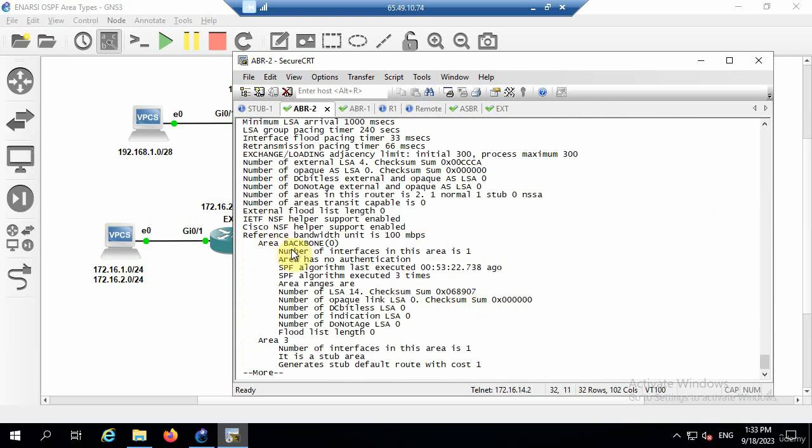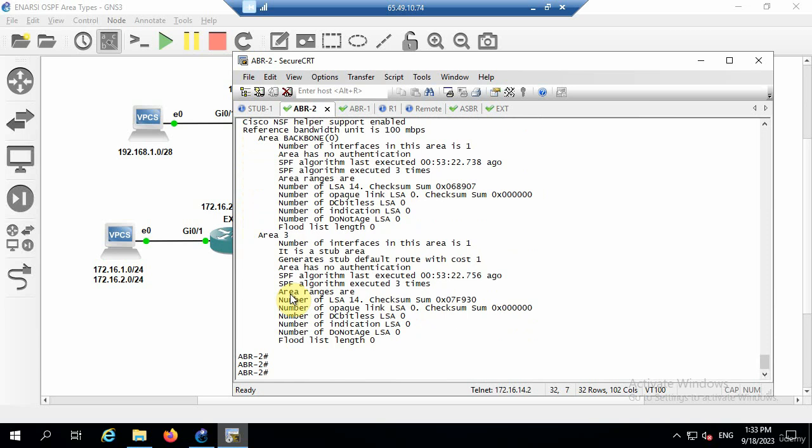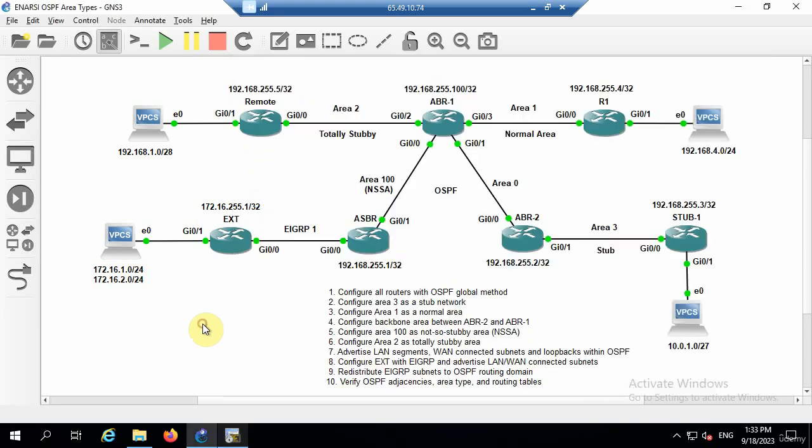There's area backbone 0. Number of interfaces in this area is 1. There's only one interface, that's correct. I've also got area 3 here. Number of interfaces in the area is 1. It's a stub area. It's generating a stub default route. So it just says stub, and it doesn't say anything about no summary. So it's just a stub area. That's area 3. And there's the gig 0/1 as the interface.